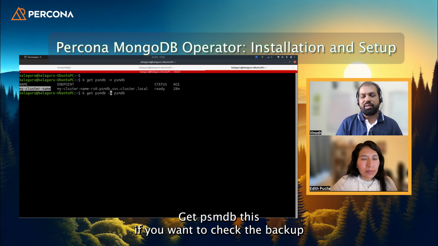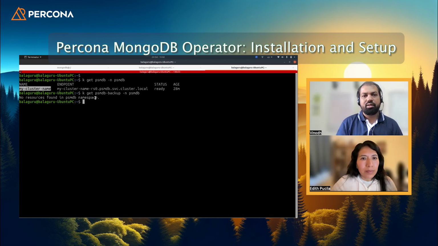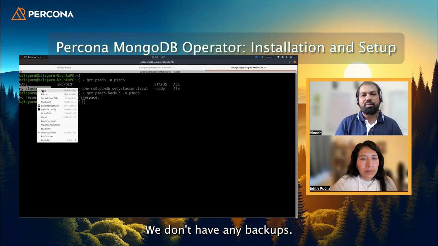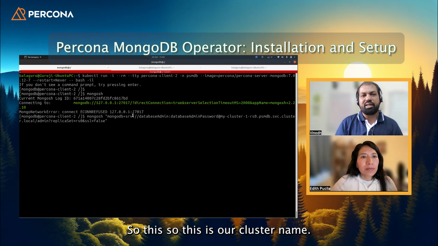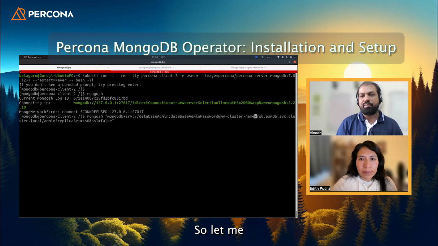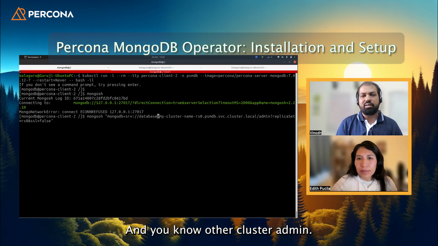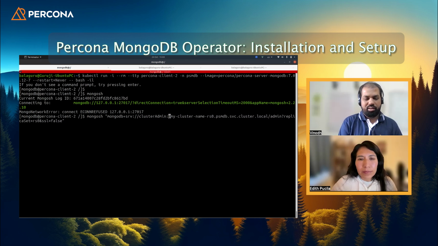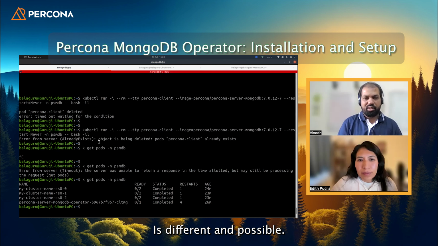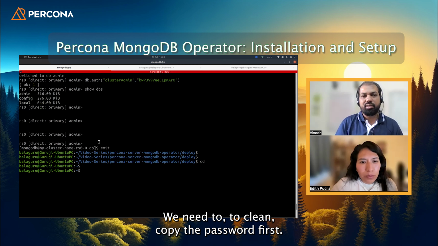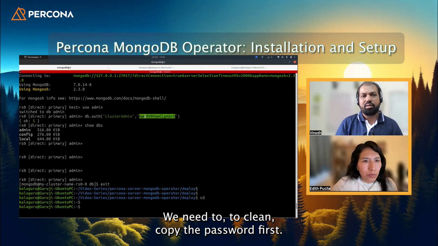Get PSMDB. If you want to check the backup, you can check like this. We don't have any backup. So this is our cluster name. So let me replace that. And our cluster admin is different, and do we need to clean or copy the password first?